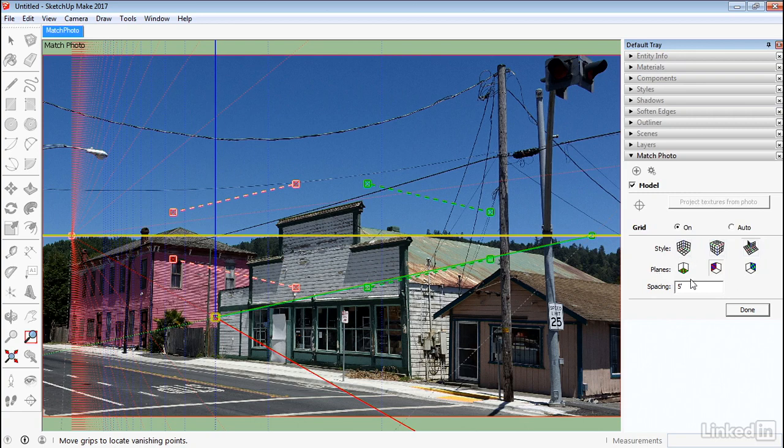And then which planes are we going to be working with? I'm going to go ahead and leave that at the default. If we want to, we can change that to reflect whichever plane we want to work with. So I'm going to leave this as the red plane, and we can actually toggle these on and off as we want. And then we also have spacing, which is the default grid spacing. I'm going to leave that at the default as well. So before we click done, we need to match the perspective of the scene to the photo.